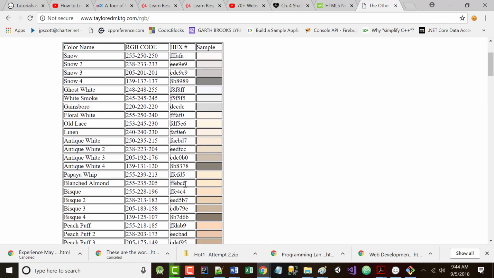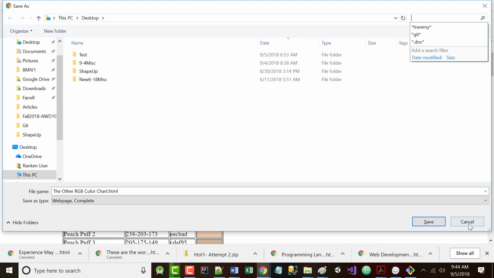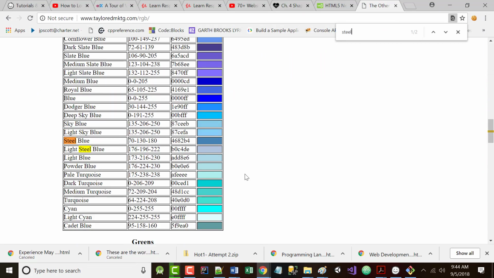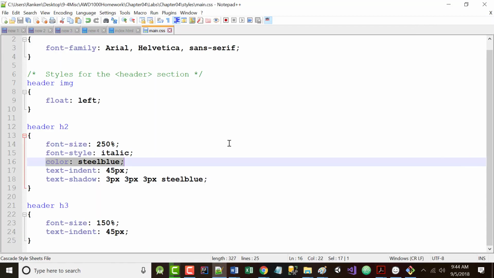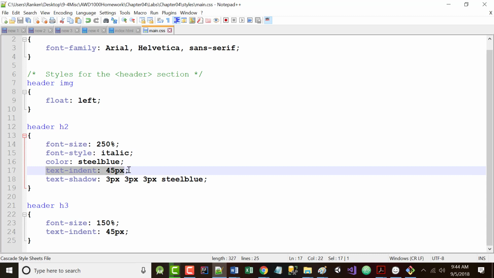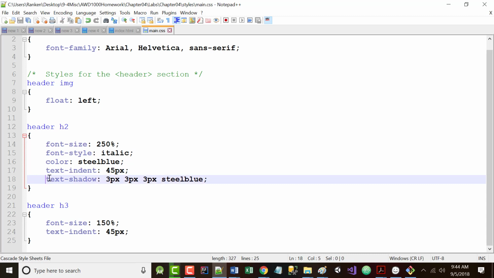So somewhere in here, oops, that's not that one. There it is. So I could put in this in RGB, or I could put in this with the pound sign. Or I can just use the word steel blue. And you'll notice it's one word. Don't put it in there as steel space blue. That doesn't make sense in the system. All right. Then it's telling it to indent it 45 pixels. And this is telling it to put a shadow around it. Basically top, bottom, and sides. And use that same steel blue color.